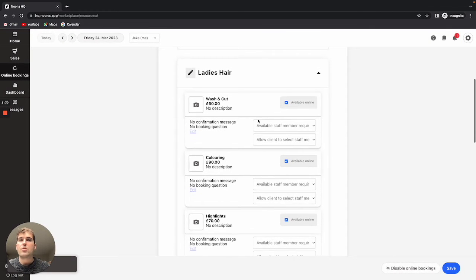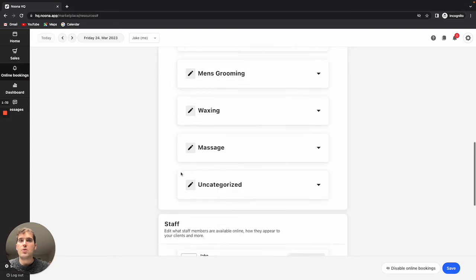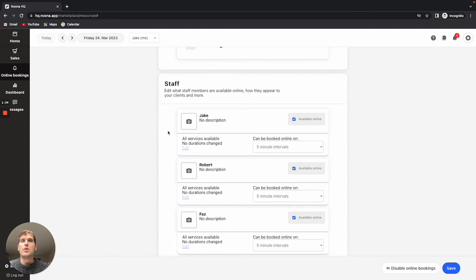So then you do that for all your services and you move down below to staff. So this is where you have the option for staff members to be available online or if you don't want them available online, you can just untick this box here. Here we have can be booked online on, and at the moment it says 5-minute intervals.